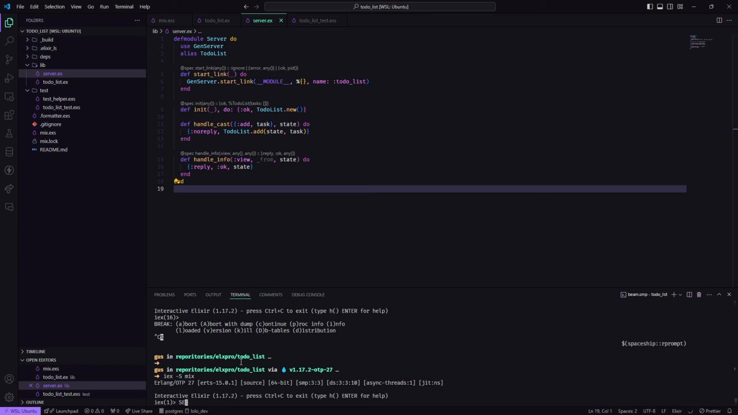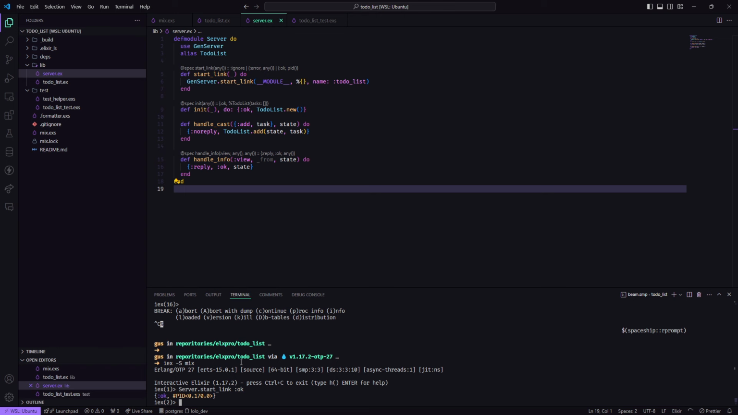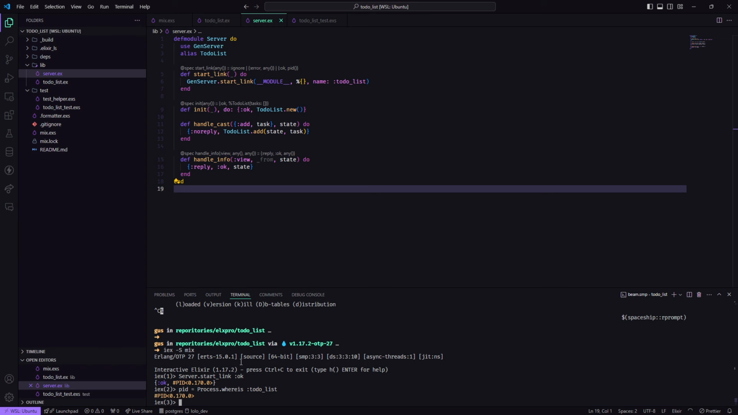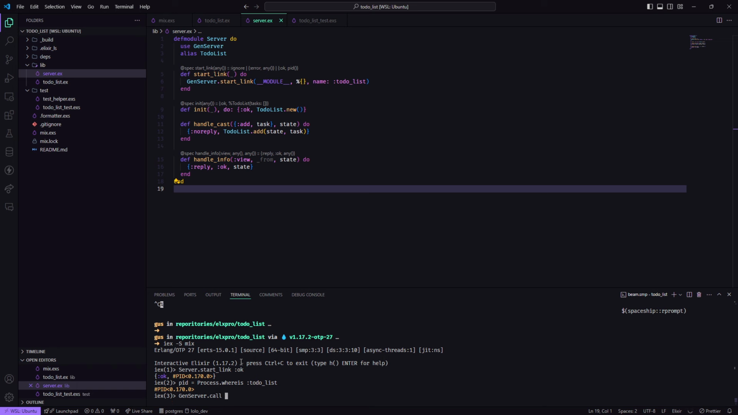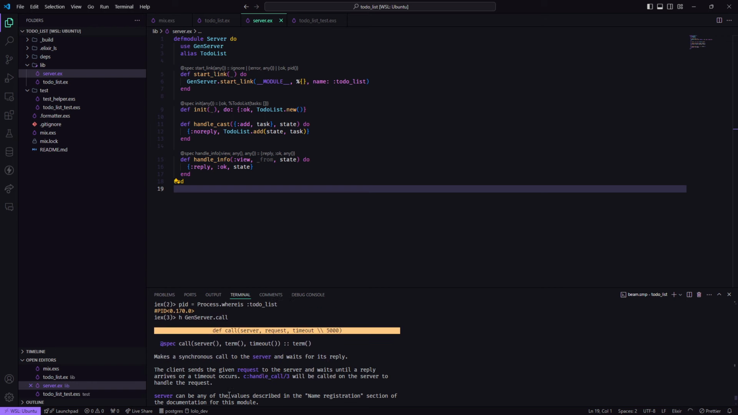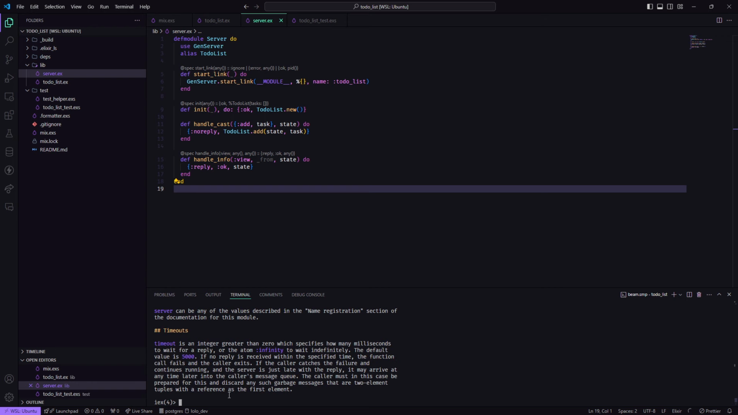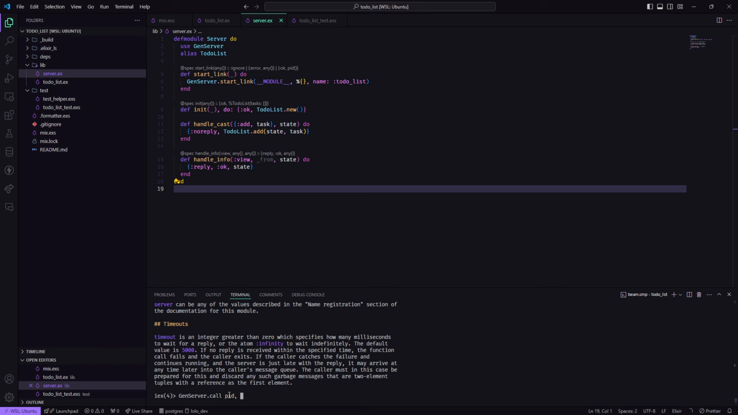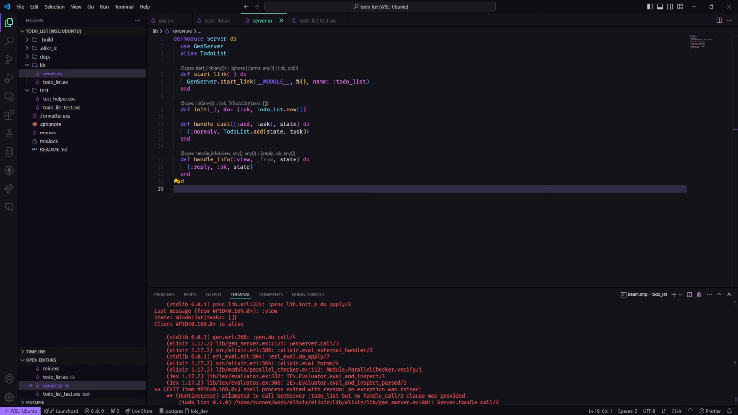And then server dot start link. Okay. And then, oh, I always forget about that. So process, I'm gonna say pid, process where is to list. Now we can say GenServer dot call. We could create an API for it, and let's just see how it works. So basically, what are we gonna do? It's gonna be GenServer dot call pid, and the request is gonna be view.